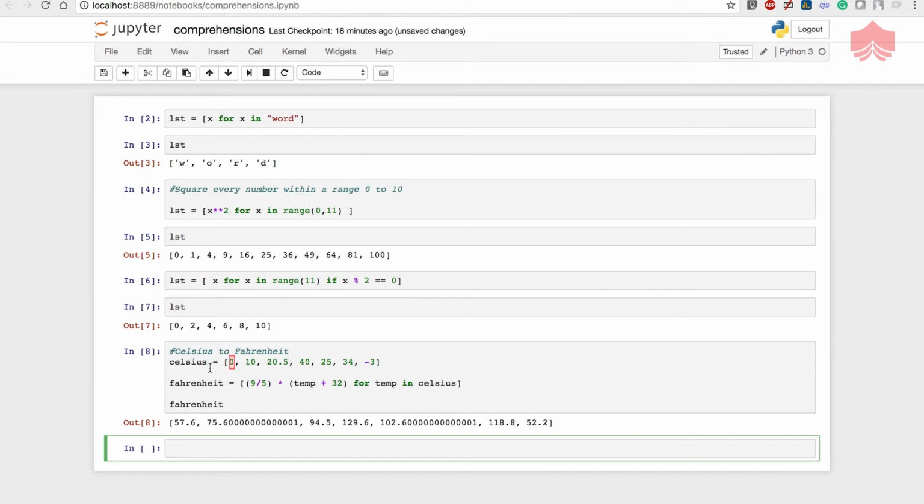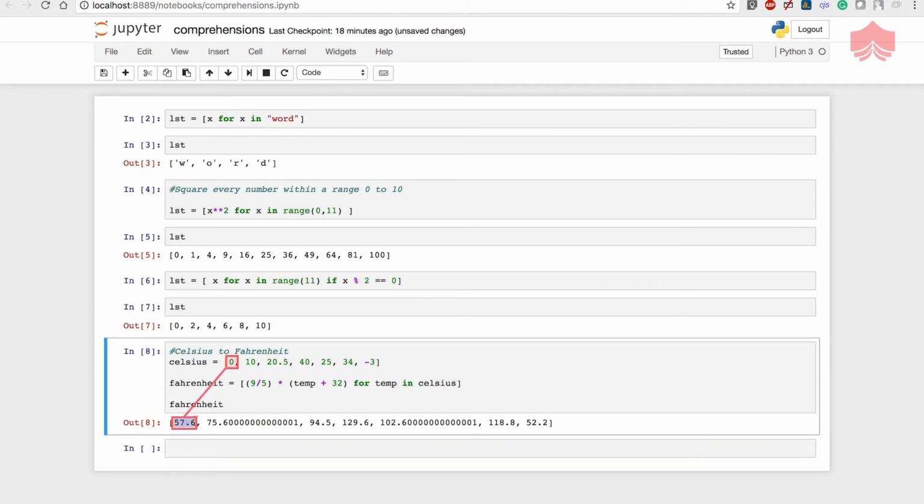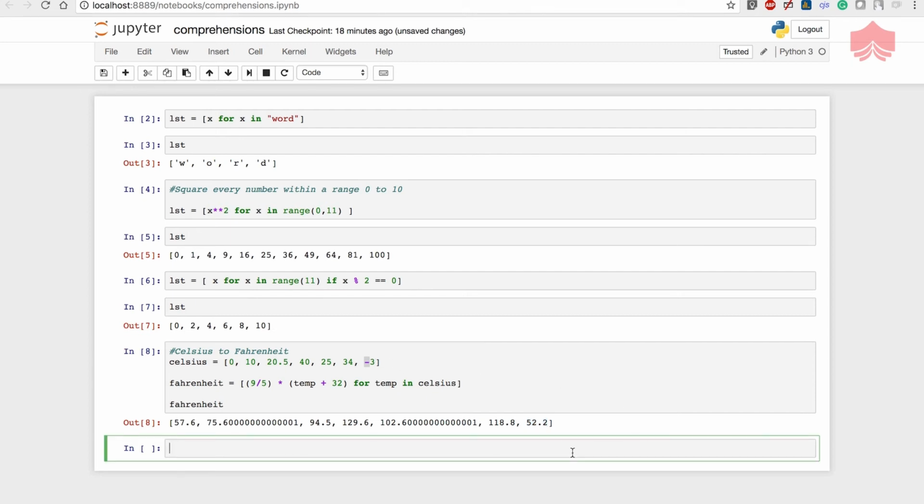Excellent. So we're getting 0 degrees is 57.6 degrees Fahrenheit, 10 degrees is 75. Let's take the hotter one. It's about 129 degrees Fahrenheit, and then -3 is not handled. So I want you to see how you can look at handling this, but you're not affected by -3, right? So we actually have 52.2 degrees Fahrenheit, which is really cold, and you can see we have been able to operate all of that. So I wanted to try this as an example.